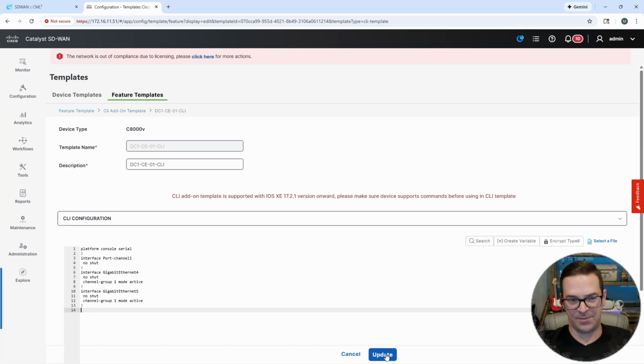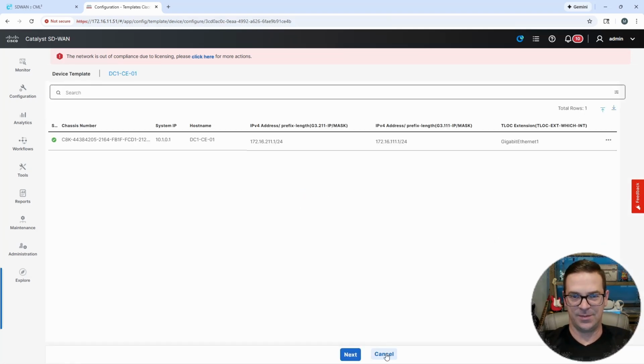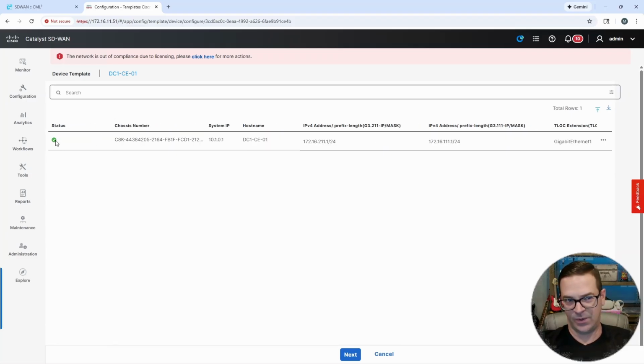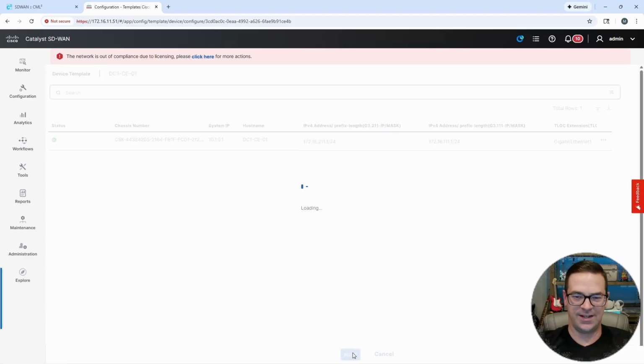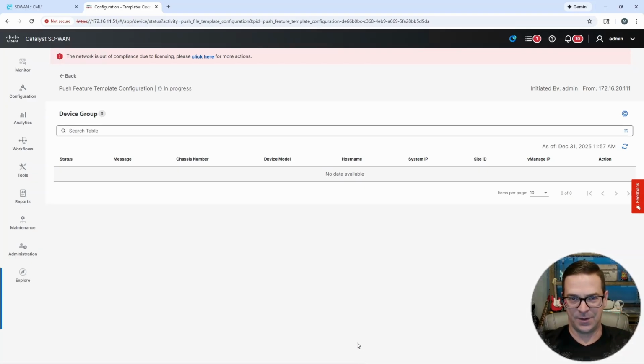So I'm gonna just update the CLI template to be just that for the moment. It takes us into the workflow. We have a green check mark because there's no input from us needed, right? So we're just gonna go ahead and hit next and configure.